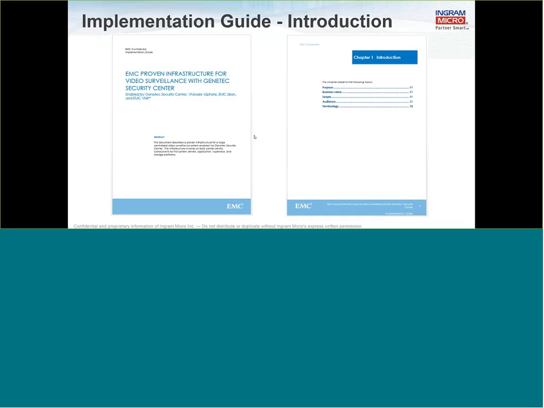Let's go ahead and talk about the implementation guide. These are screenshots from the implementation guide that will be released. Those of you who are on the call will be privileged to be the first to hear of this when it reaches publication by EMC. It's being called the EMC Proven Infrastructure for Video Surveillance with Genetec Security Center.